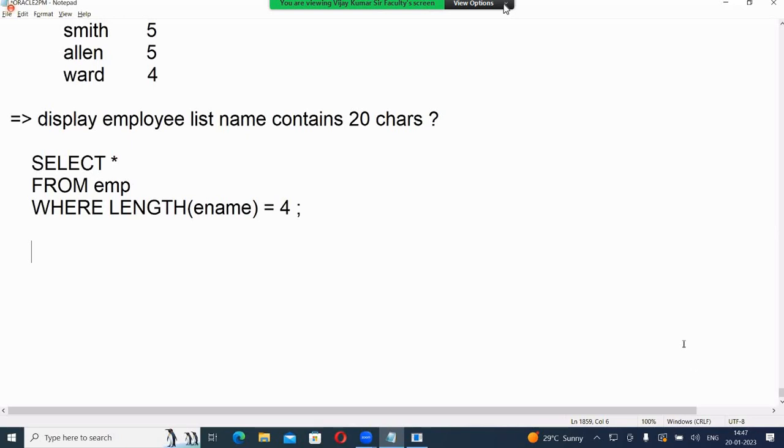So if you ask name contains more than 4 characters, then name contains more than 4 characters. Greater than 4. Contains 4 means equal to 4. More than 4 characters means what? Greater than 4. Okay, then.